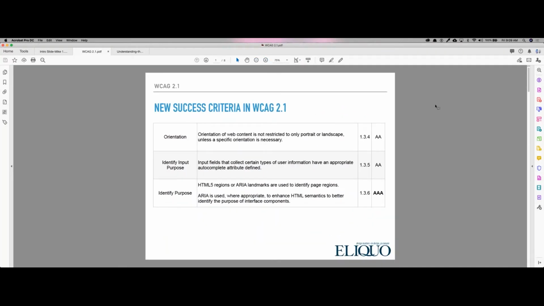Here we go. And the first new criteria of the WCAG 2.1 guideline is orientation, which is criteria 1.3.4. It is a AA compliancy, so that means we will need to meet this criteria. And pretty much the gist of it is you cannot force a user to use their mobile phones in landscape or portrait. The user has the ability to choose between the 2.